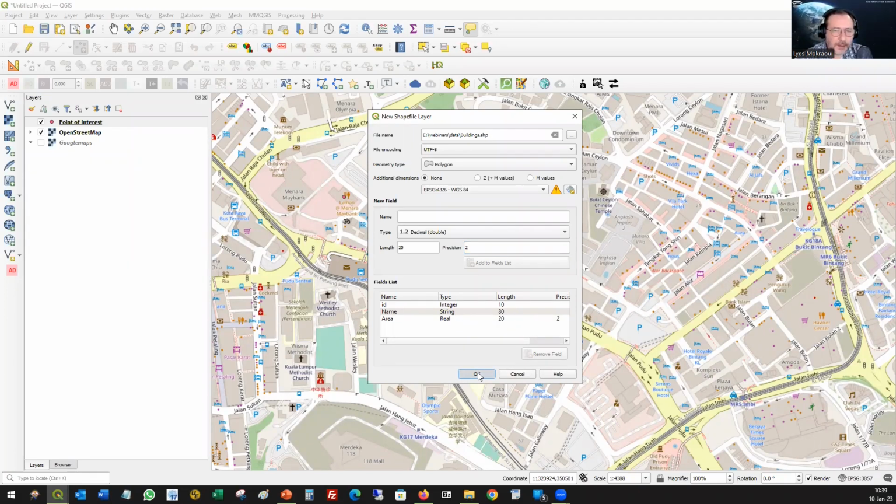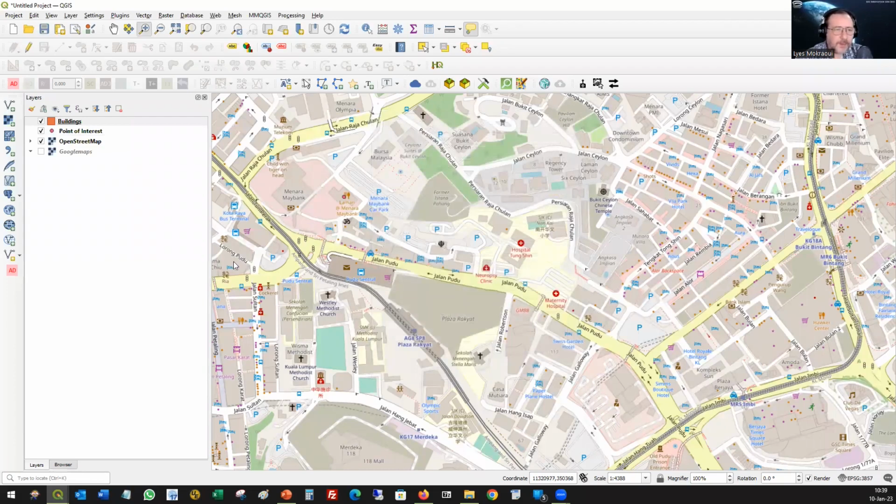All right, I'll just double check. Coordinate system, I use the same. I have my fields. I have my shapefile name. Then I click OK. There's my building. So for this exercise, I'm going to digitize one building. So I just click on the toggle editing. It's the same way as the points just now. And then here I have create, add polygon.